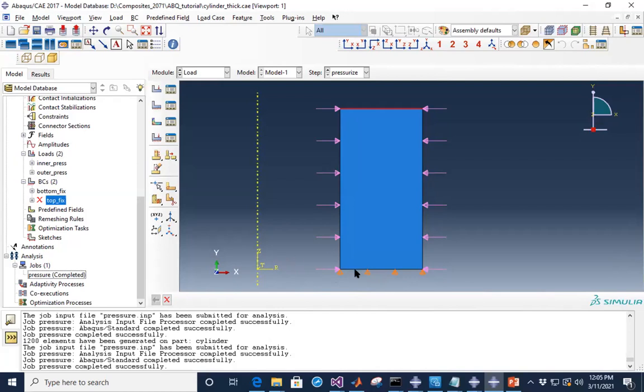However, we still want the bottom constraint to remain in place, because if we get rid of all the constraints in the vertical direction, then the cylinder will be able to move vertically freely. It's like a rigid body motion that we are introducing. We do not want the cylinder to just fly away in the vertical direction. So we still have to impose some constraint in the vertical direction, even to model the unrestrained cylinder. We're going to leave this boundary condition on the bottom just to avoid any rigid body motions.